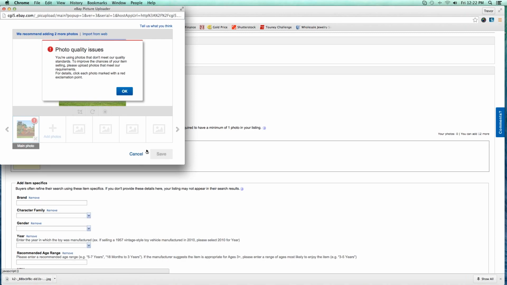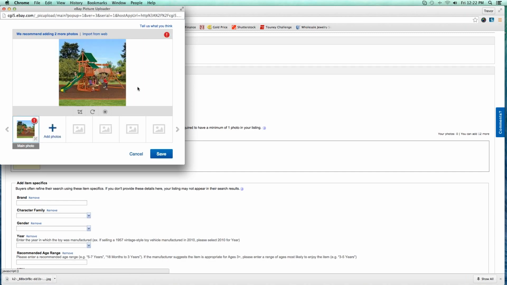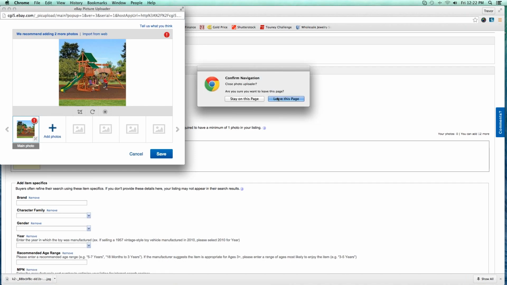Now notice this. I'll bet you guys have seen this before. It says photo quality issues. You're using photos that don't meet our quality standards. To improve the chances of your item selling, please upload photos that meet our requirements. That requirement is 500 pixels, at least on one side. This picture is not big enough, okay? Just know the default pictures from Walmart are never going to be big enough.